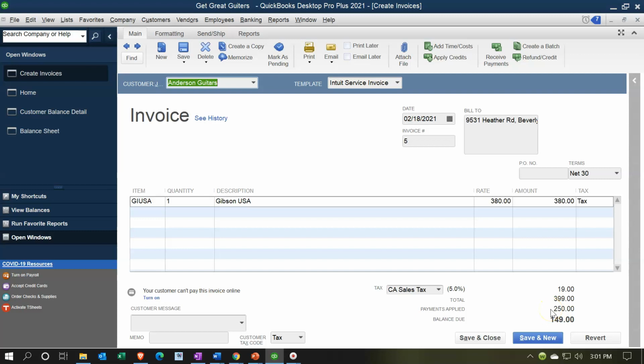It's already in the subledger. And then the other side, of course, is going to go to sales. That's for the $380. The difference between the sales and the accounts receivable, the $19, is sales tax. That's going to increase the payable that we owe to the government.